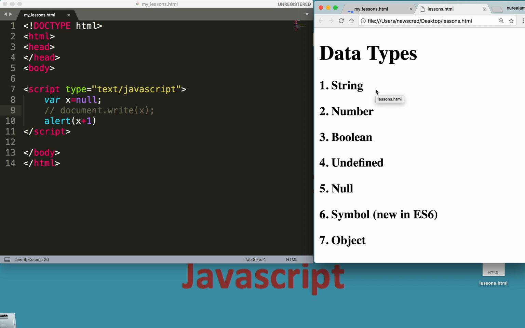Our sixth data type, symbol. Symbols are new to JavaScript, in ECMAScript 6. A symbol is a unique and immutable value, which means the value cannot be changed. I will explain later what are immutable and mutable values, and symbols may be used as the key of an object property. Before learning symbol, let's learn our seventh data type, object, and its properties.